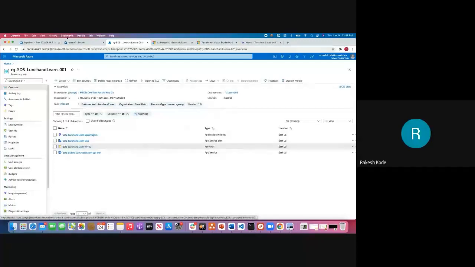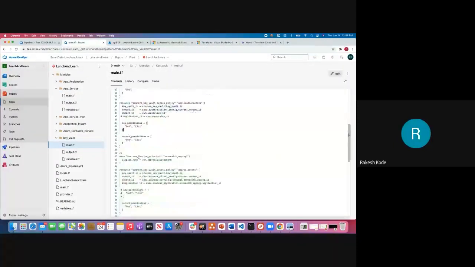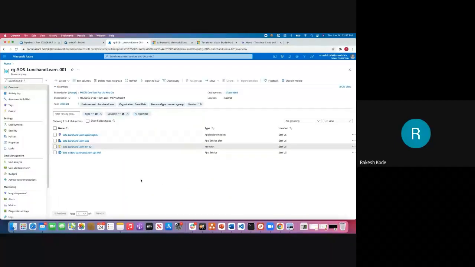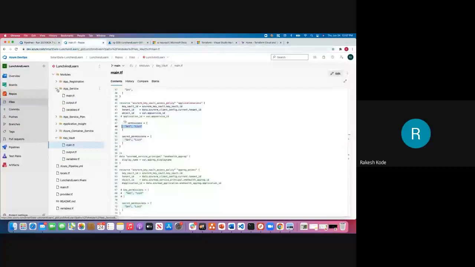Anything that we need to change, if we need more permissions or access on the key vault, all we have to do is go ahead and add more permissions over here, and then run the pipeline. That will take care of it. So that's how we do it. And I think that's all I have to show.